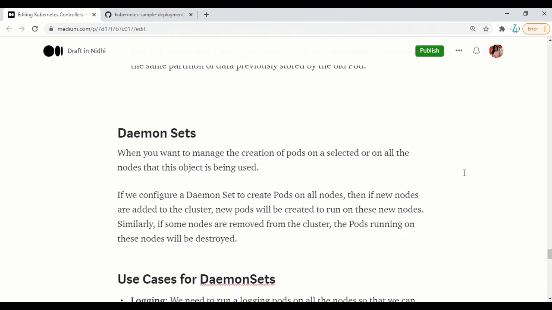Okay, now we will explore daemon sets. Why do we need them? When you want to manage the creation of pods on selected nodes or on all the nodes being used, then we use daemon sets. If you configure a daemon set to create pods, then pods are created on all the nodes, and if new nodes are added, new pods will get created on the new nodes also.